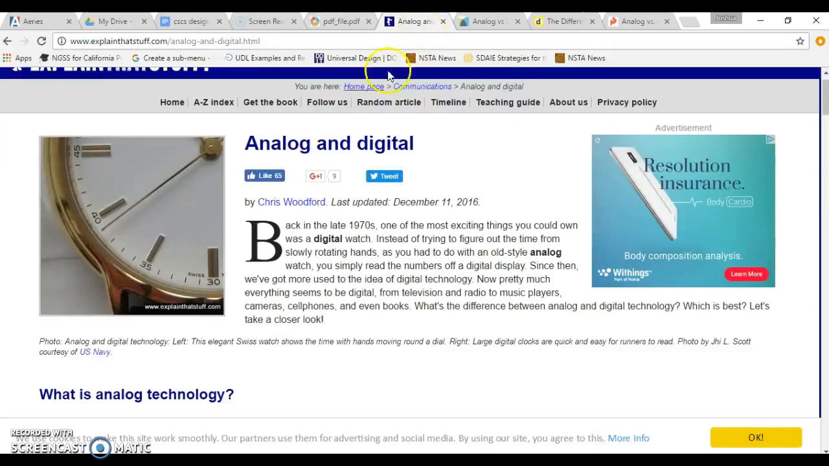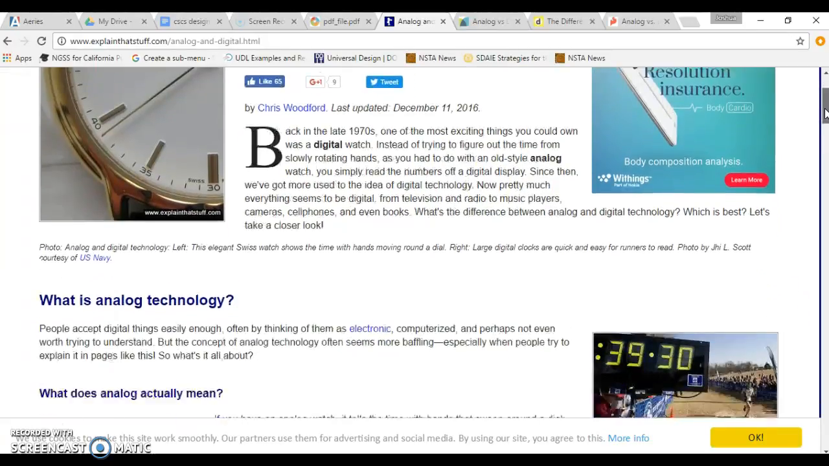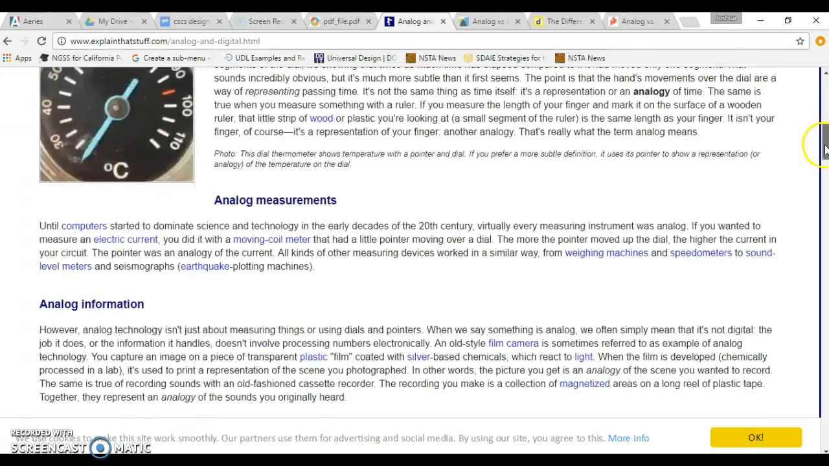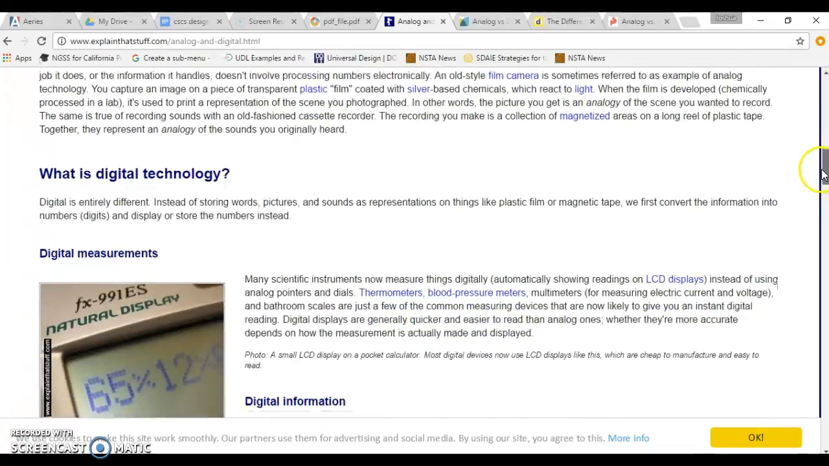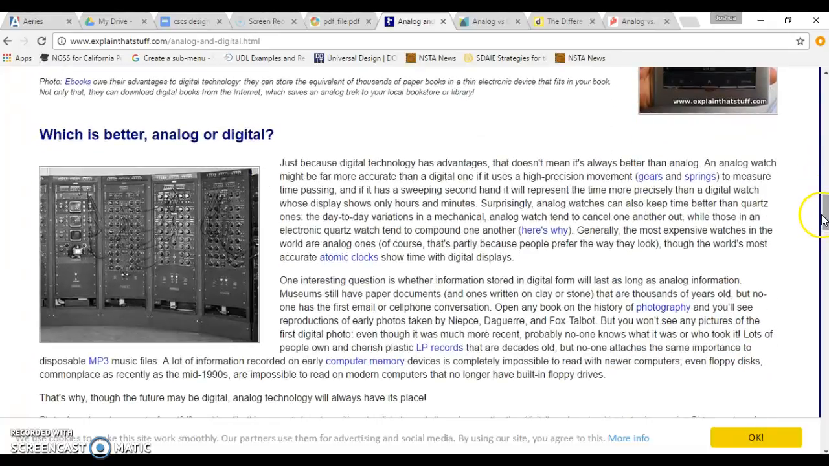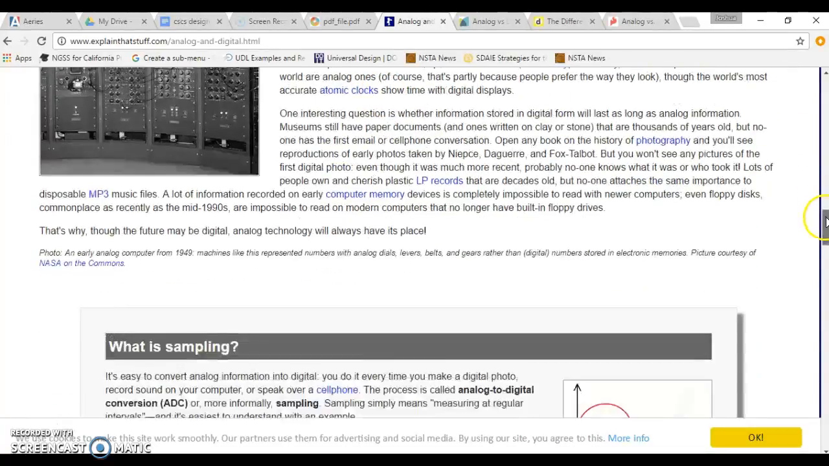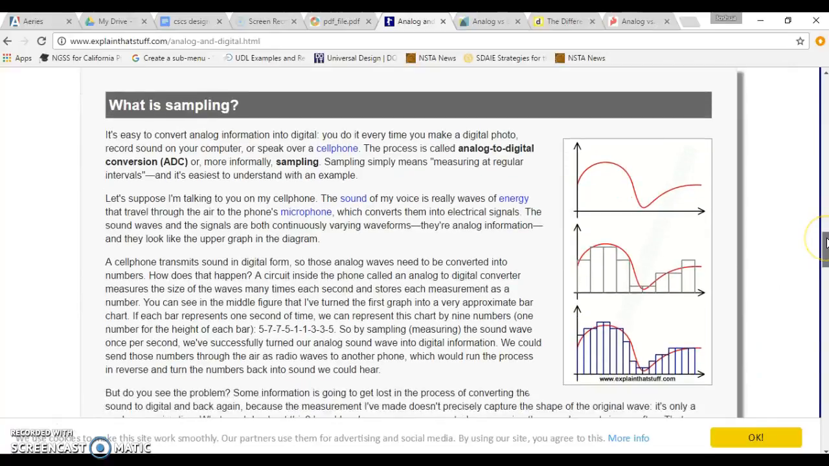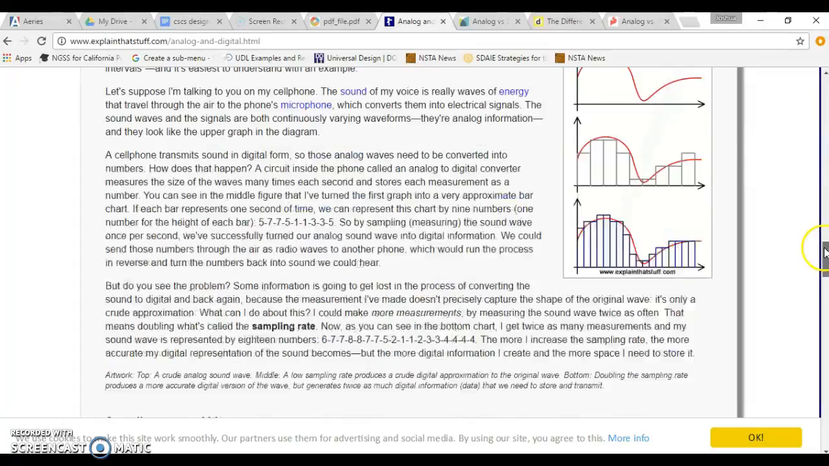Here's one. It says analog and digital. This whole web page will talk about differences between analog and digital, so it helps someone understand what analog or digital is, and it provides different explanations in how they're used in society, different technologies. Here it says, which is better, analog or digital? And they do discuss timekeeping here. And then it goes through and kind of shows you the different way information is transmitted by analog or digital.